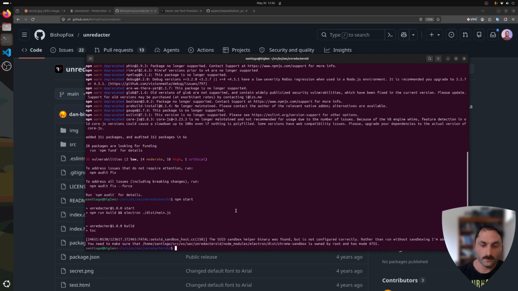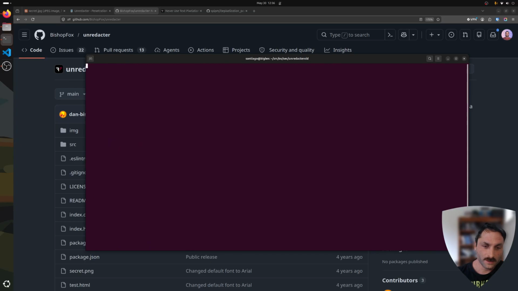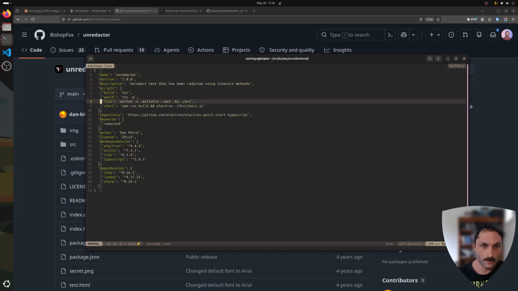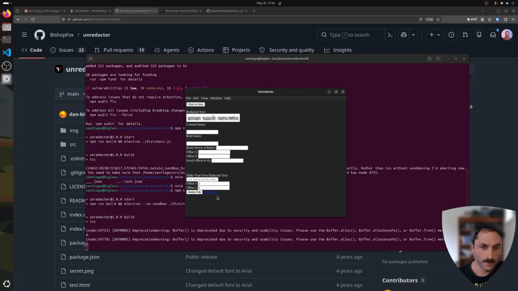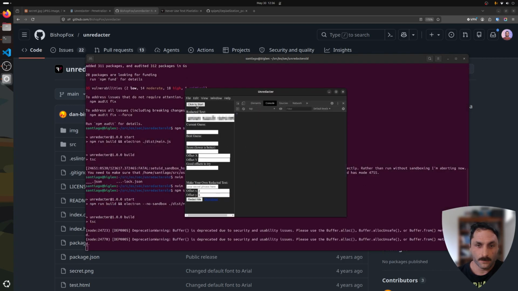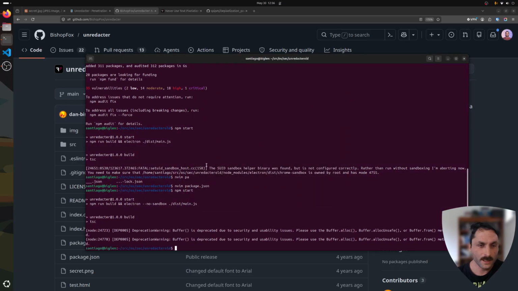There is a way to avoid the sandbox. For instance, if you do this, go to Electron, no sandbox. But unfortunately, this only opens the app. Doesn't mean that it's going to work. So here you see the app. I can click start and yeah, errors appear. Probably there are ways to fix these errors, but I didn't bother.